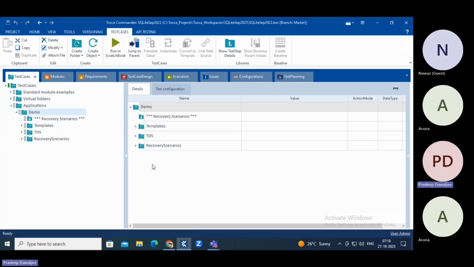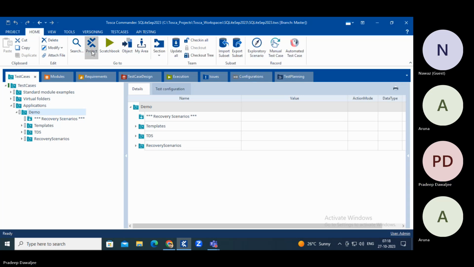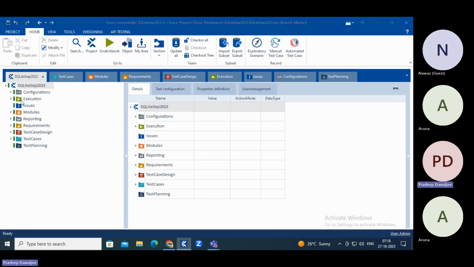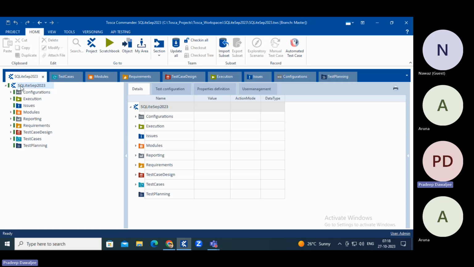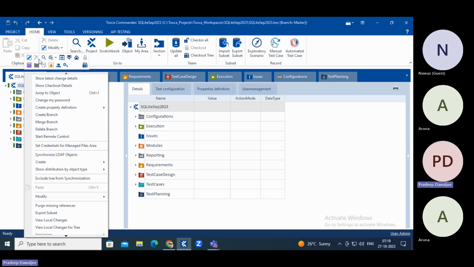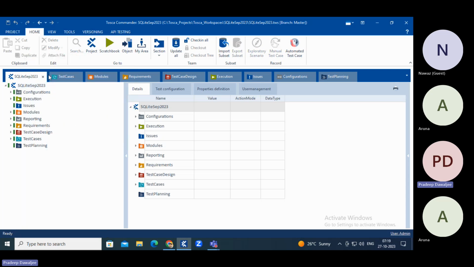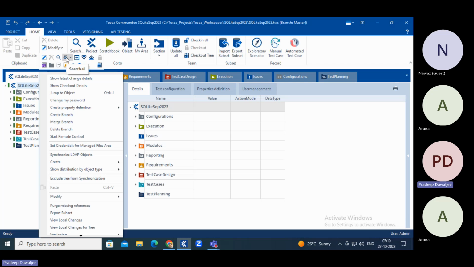For example, let's see here, we have all these things. If you right-click on any object, not only here but anywhere, in the context menu you would find something called Search, which is Control F. There is another option which is Search All. We have these two options.